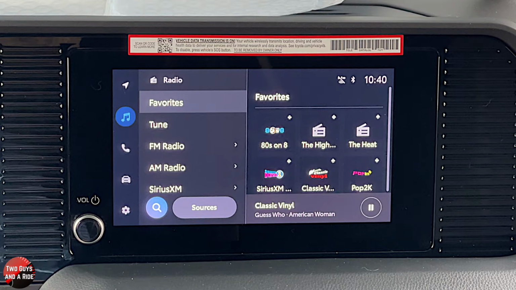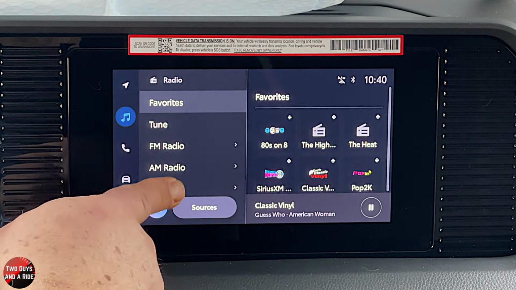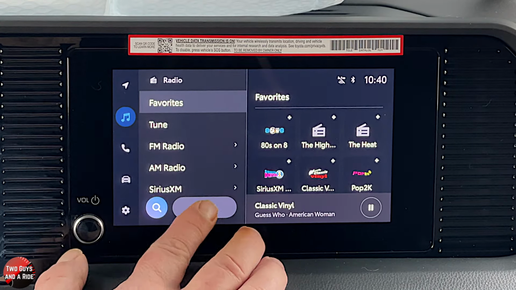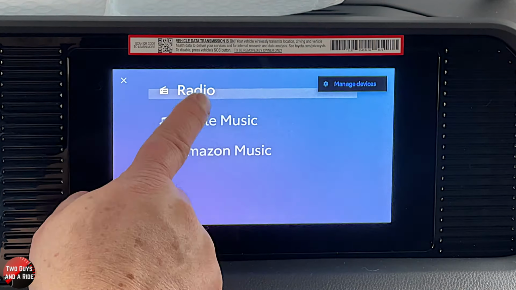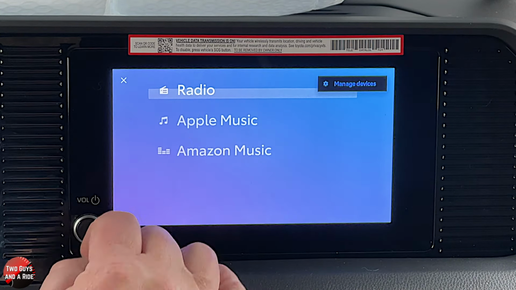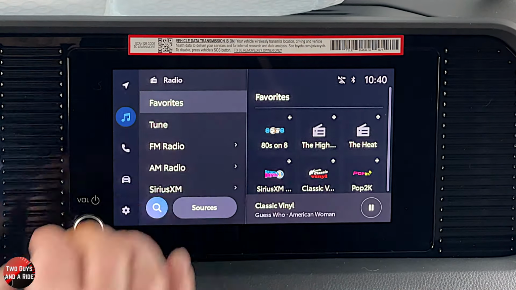So let's talk about the basics of media. First of all, where are your sources? Well, you've got some right here, but they don't scroll up and down. So I'm seeing 3: FM, AM, and Sirius. But if I click sources, I've also got Apple Music and Amazon Music. Okay? Radio is just going to take us back to this screen.